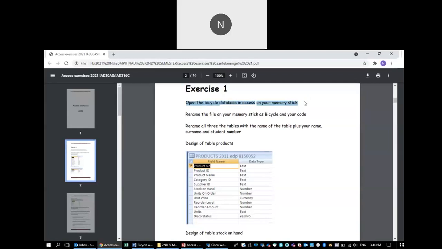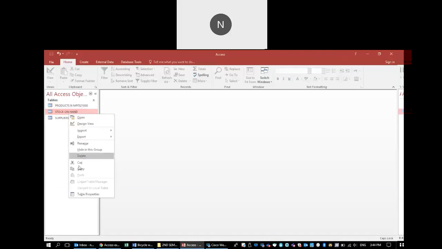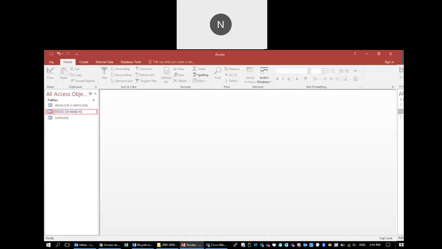On your memory stick, you rename the file as bicycle and your code, which is your student number. Then you rename all three tables with the name of the table plus your name, surname, and student number. So you go to the tables, right click, rename. You can put your name, surname, as well as the student number. So you right click the stock on hand, rename to your name, surname, and student number.